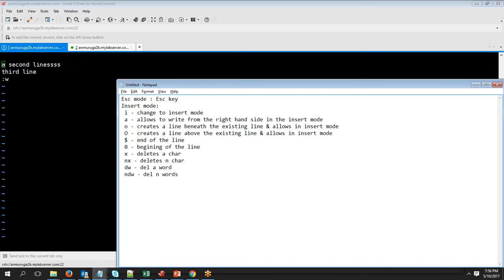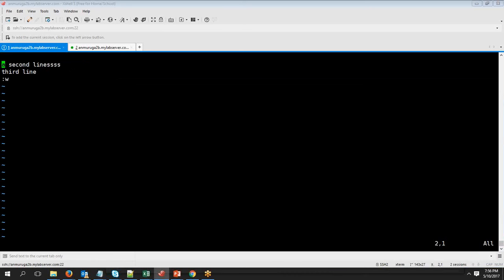Same thing. Now, if you want to delete a line itself, then you will say dd. So let's say I want to delete this empty line, I'll say dd. If you want to delete multiple lines, you give a number and then dd. Now let's say I want to delete 2 lines from the current cursor, if I say 2dd, it will delete 2 lines.